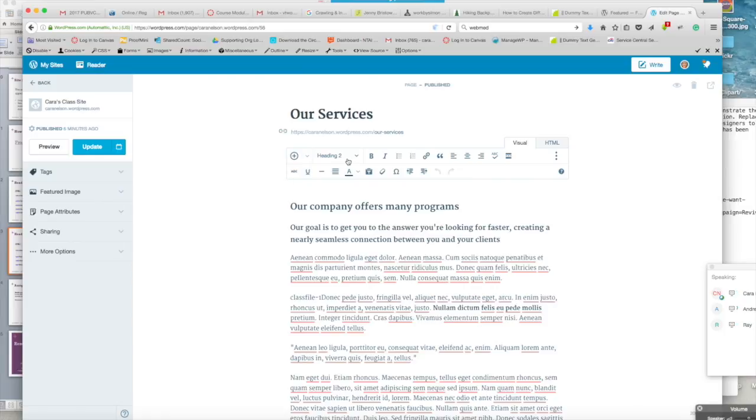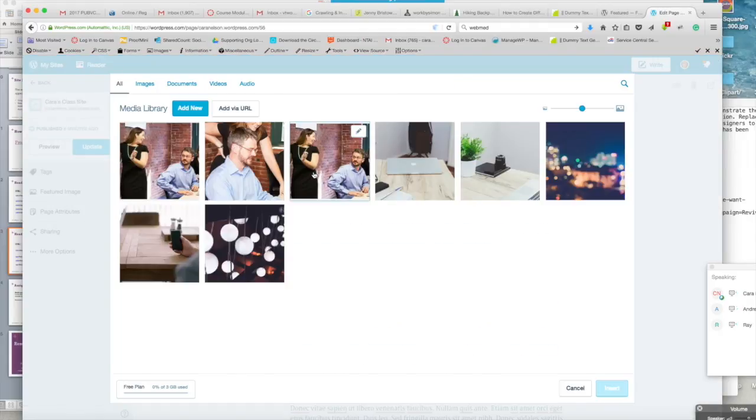Next to where we had the formatting for our text, there's this little circle with a plus sign on it, and if you hover over it, it says insert content. So we have two choices: add media or add a contact form. We're going to add media. So click on add media.